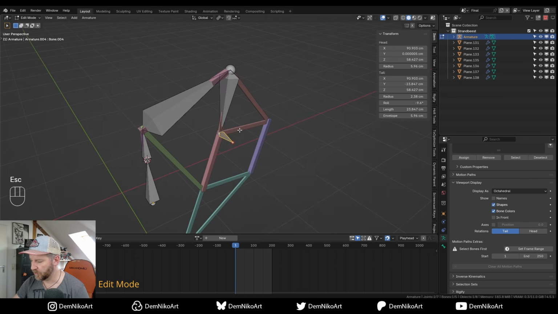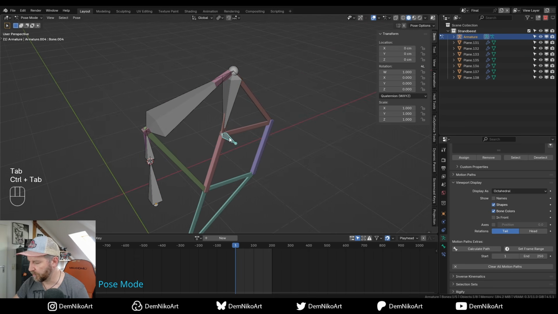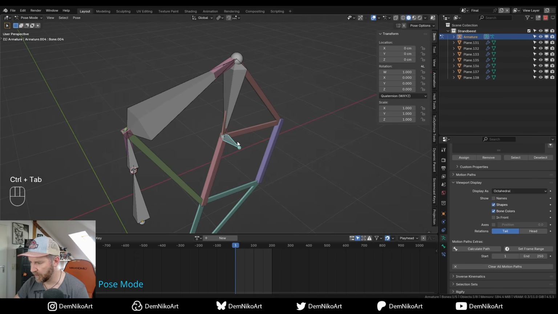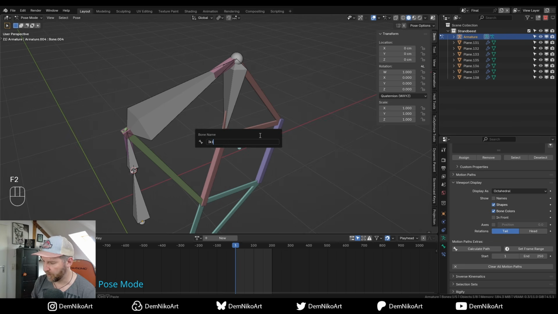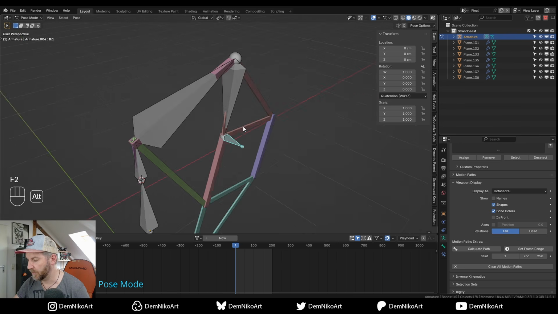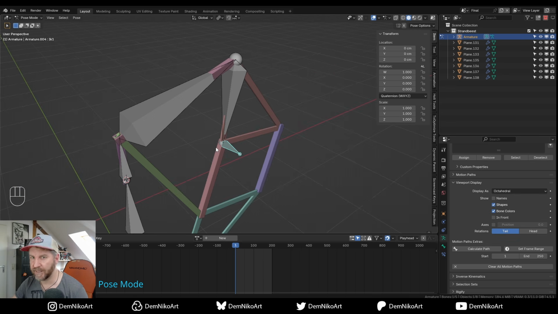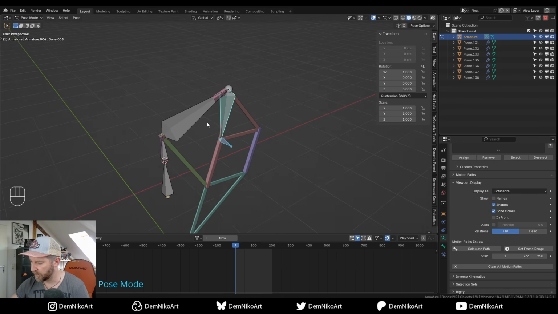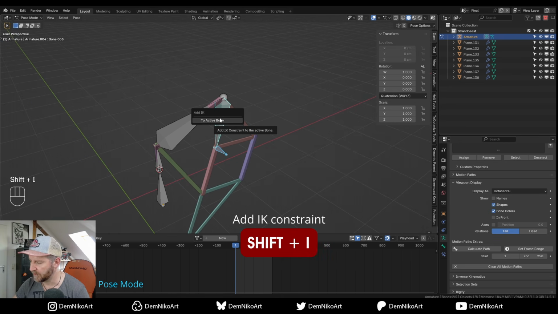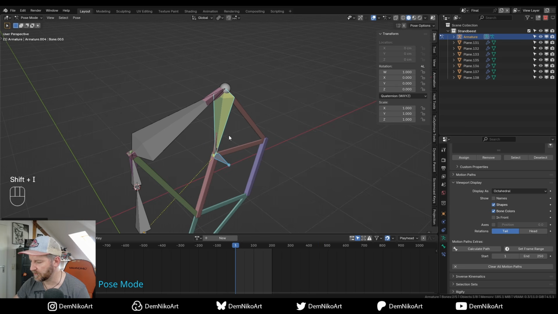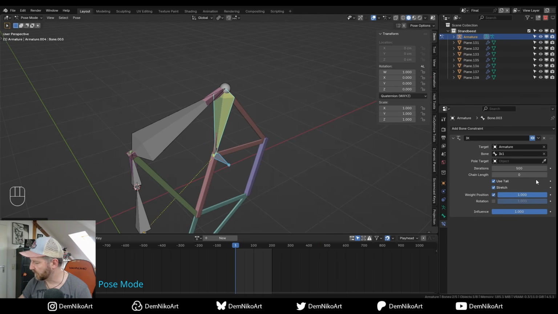And now we go into pose mode, so Control-Tab, and we have this IK here. We will also call it IK1, because there will be 2 more, so we will have 3 IKs in total. The way you create an IK constraint is fairly simple. You just click the controller first, shift select the last bone in the chain, Shift-I, and it says add IK to active bone. We say yes, and now this is our active bone with the constraint, and you can see right here, this is our IK system.